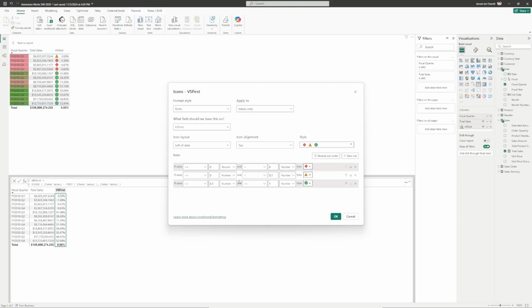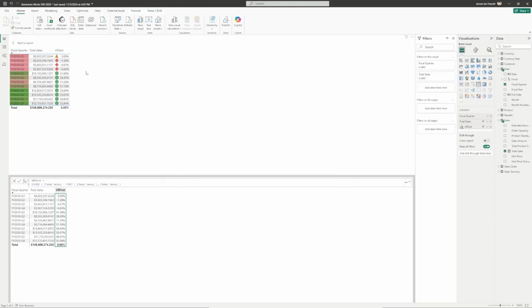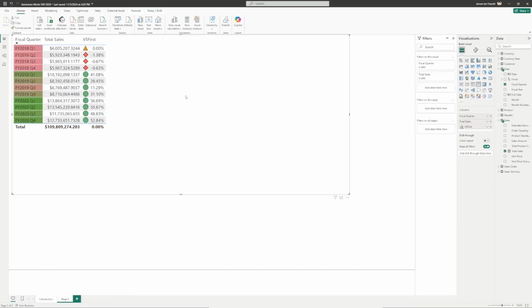And then I use the rules to specify that if it's below 0, there's a red square, otherwise it's a yellow triangle between 0 and 10%, and anything above 10% should show as a green circle. And now I'm able to use that same conditional formatting rule on that visual calculation.